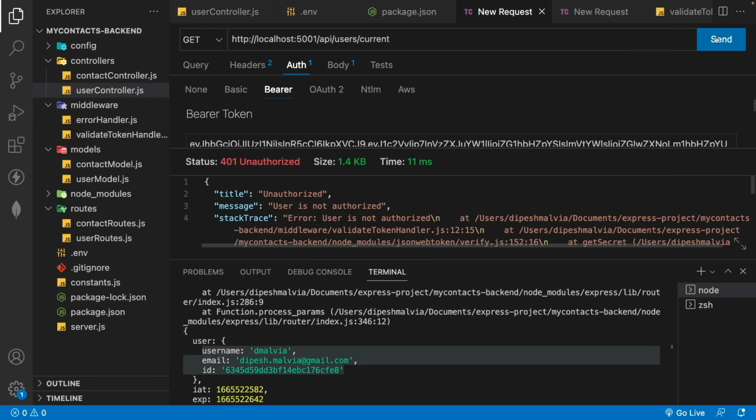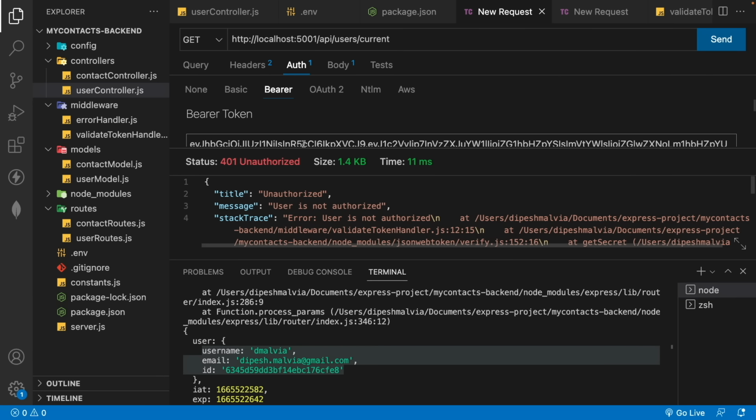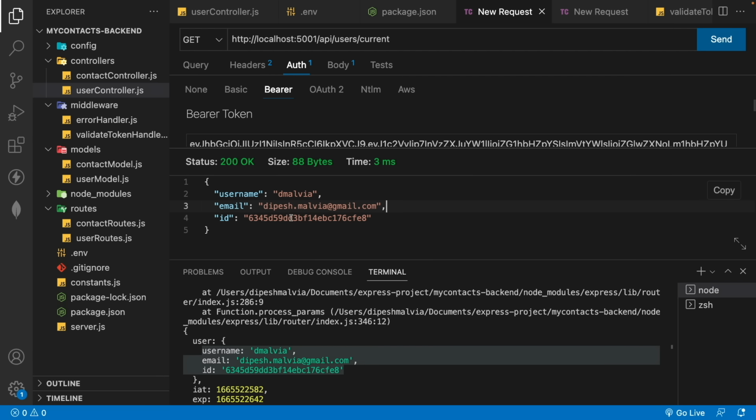So let's go and let's do. I'm going to send the request, and since the token expired, let's have a new token. I'm going to copy this. Let's use the token in the auth and I'm going to send it. And you see that this is the information of my current user. The username is dmalvia, email address, and then I have the ID.